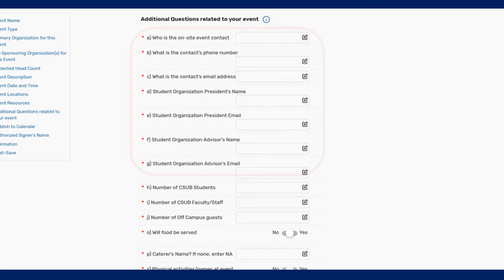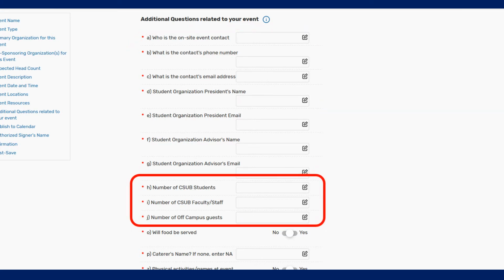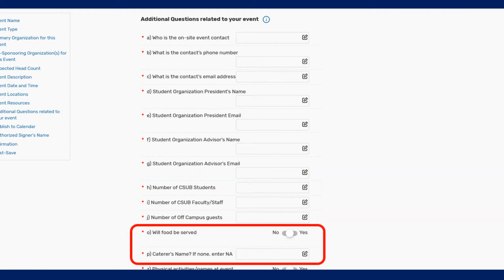The on-site event contact should be the president for meetings or small events like tabling and the advisor for larger events. These three numbers should add up to whatever number you entered earlier for expected head count. The food question is set to neutral, so you have to choose yes or no. Food like chips, cookies, and sodas are called pre-packaged food.